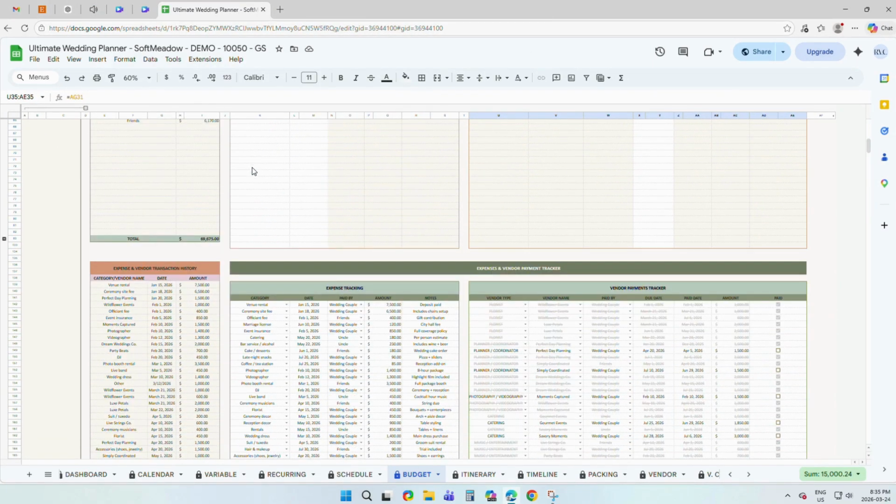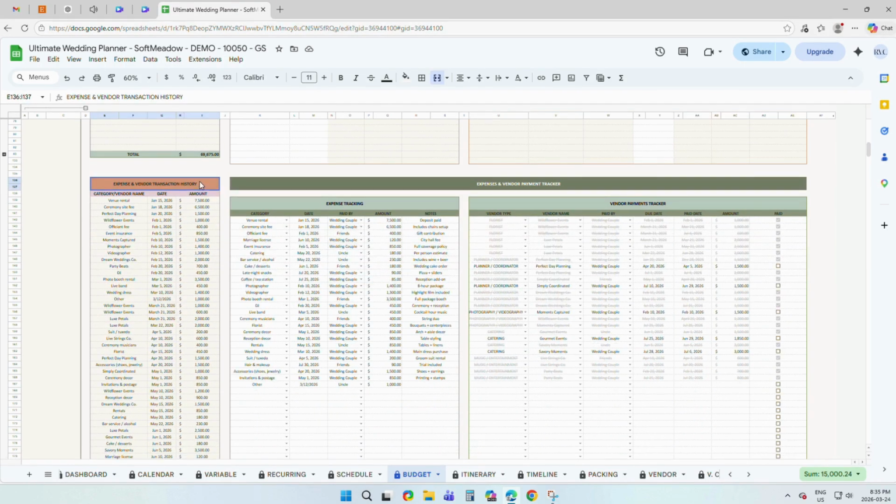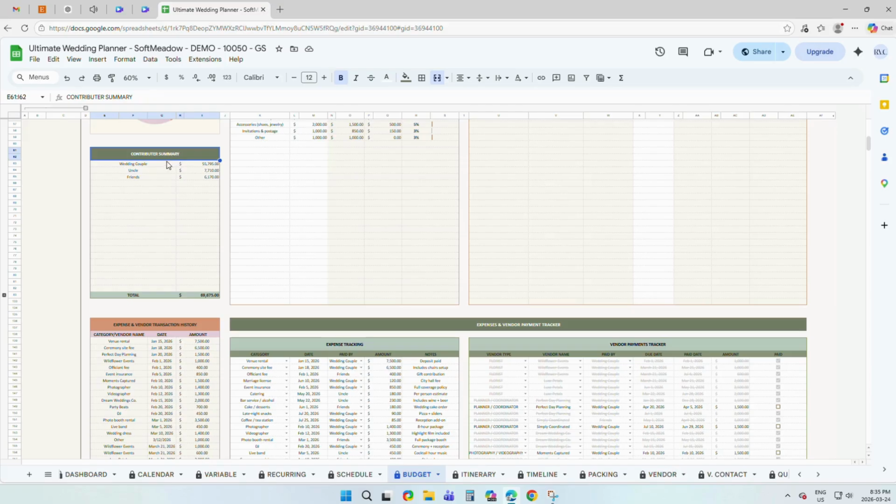You'll also find a fully automated transaction history table that combines both expense and vendor payments in chronological order, giving you a complete overview of all financial activity. Just above that, there is a summary of your wedding contributors and their total contributions.